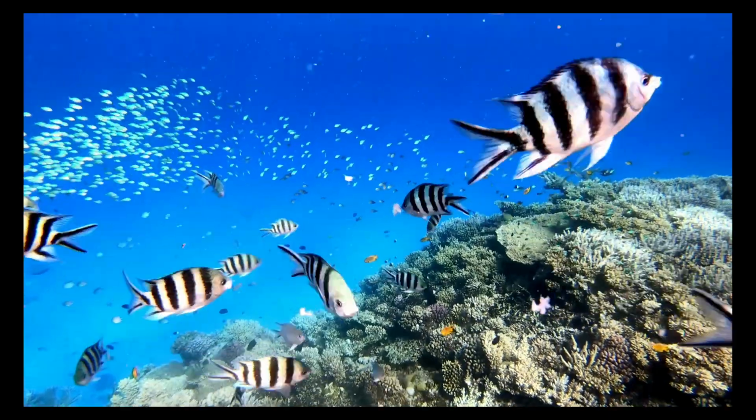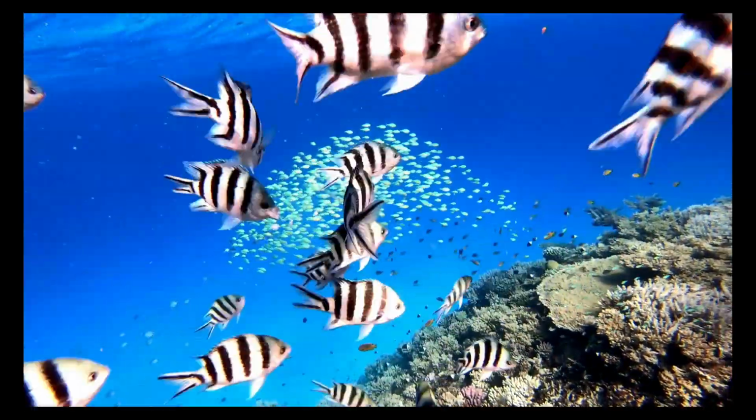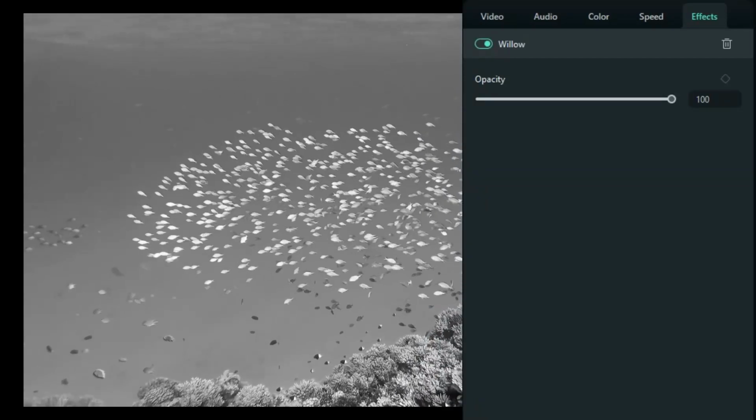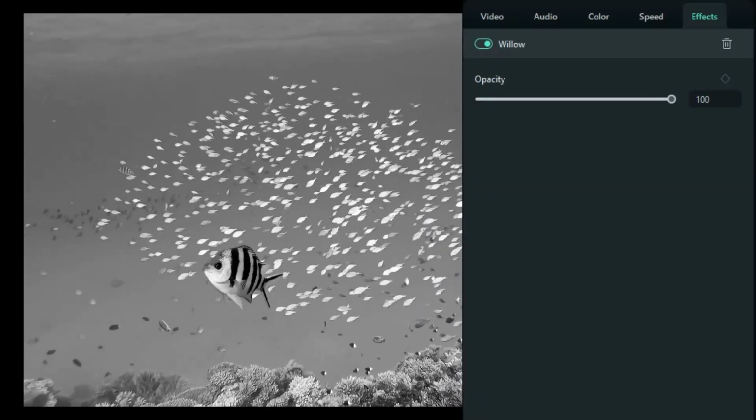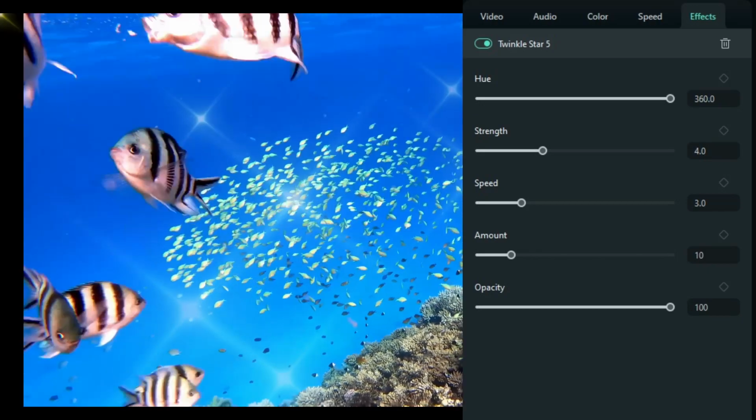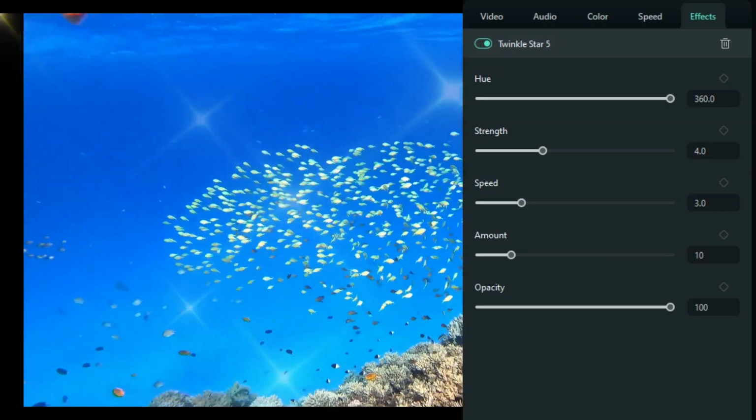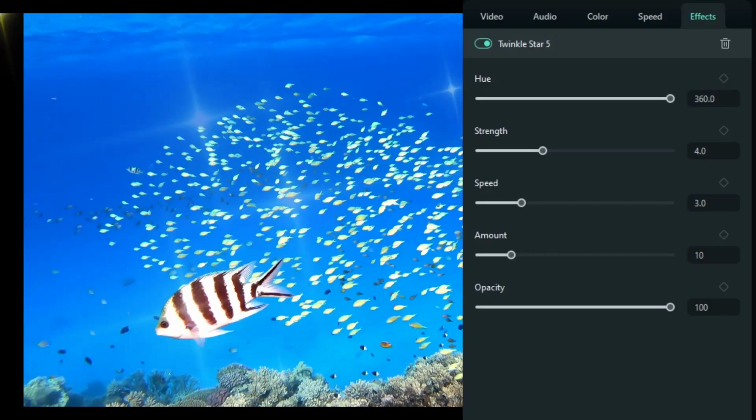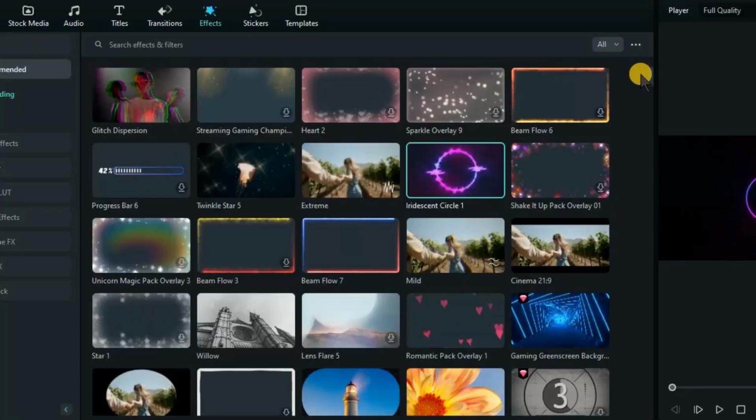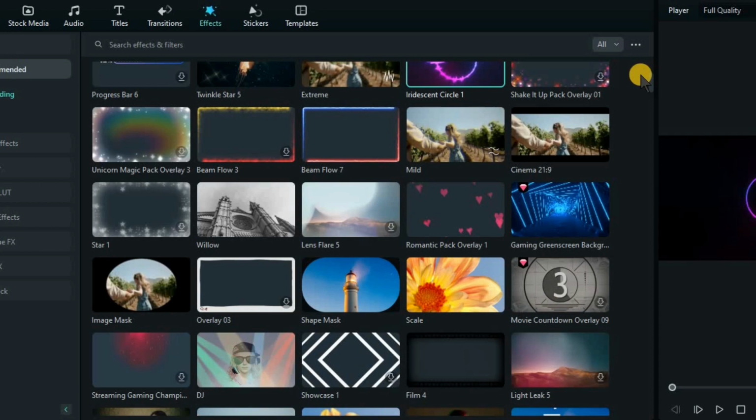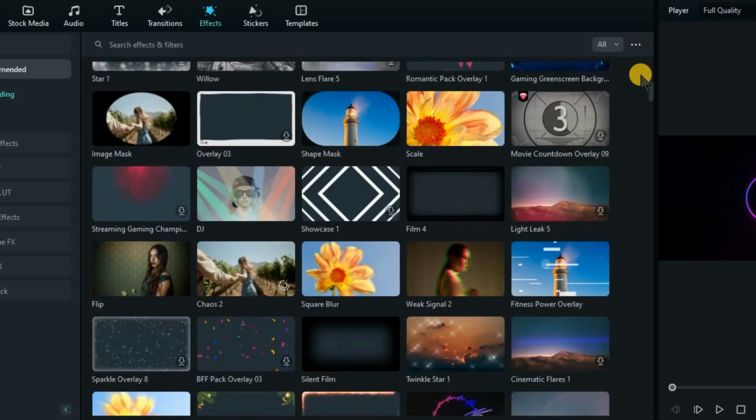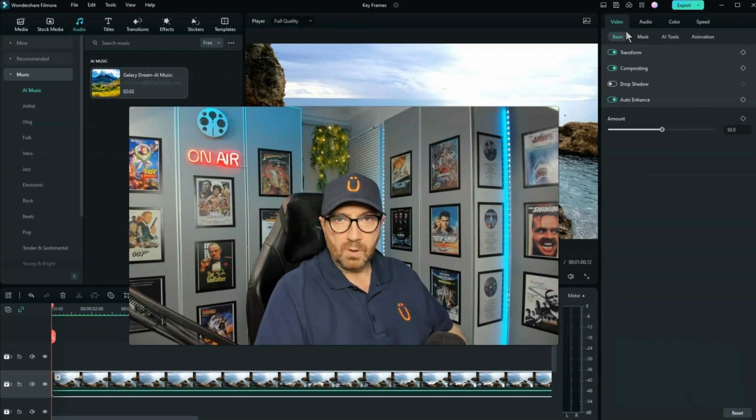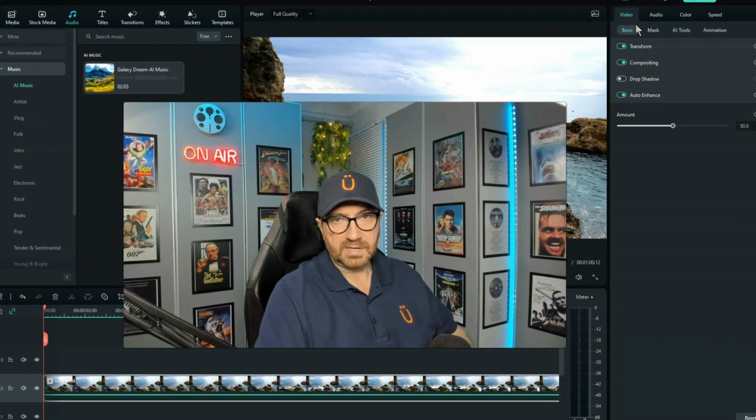You can also do keyframing on effects you put onto your videos. For example, this black and white effect only allows you to do keyframing on opacity, whereas the sparkle effect allows you to do keyframing on hue, strength, speed, amount and opacity. Now unfortunately I couldn't do a tutorial on keyframing for all the effects in Filmora, but try some out for yourself. Okay, so that's the basics of keyframing.